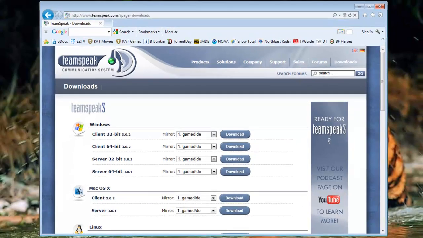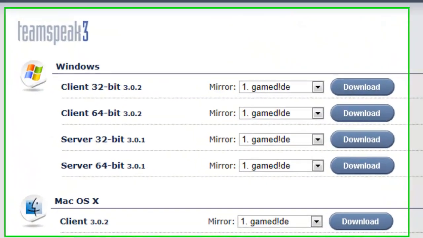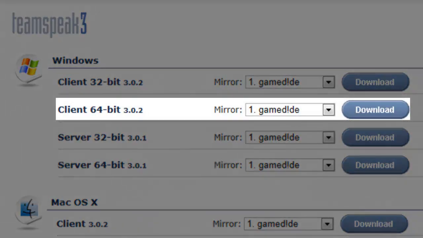I am running a 64-bit version of Windows. I will place a link on screen to another tutorial showing how to check which version of Windows you are using. I will click the download link for the client 64-bit download.